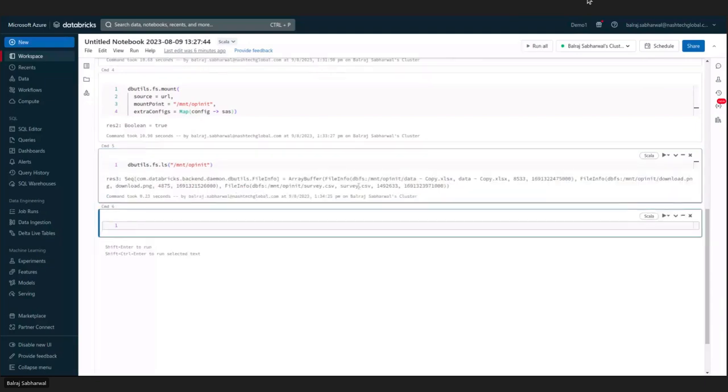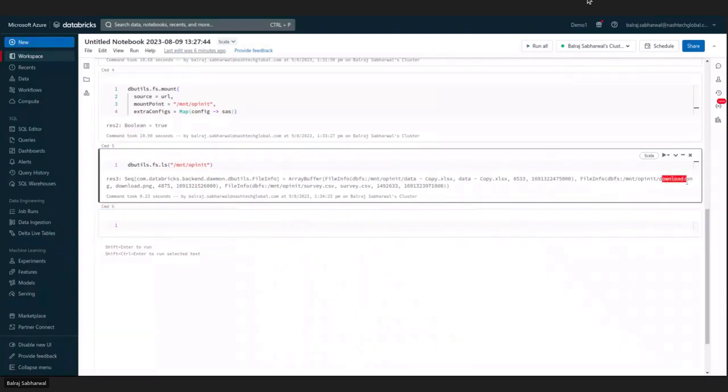When I run this, see, this gives me the copies file, and this download file is there, and the survey.csv. So this is how we can list whatever is present in the blob storage. This is how we can mount the blob storage with Databricks, and that's it.